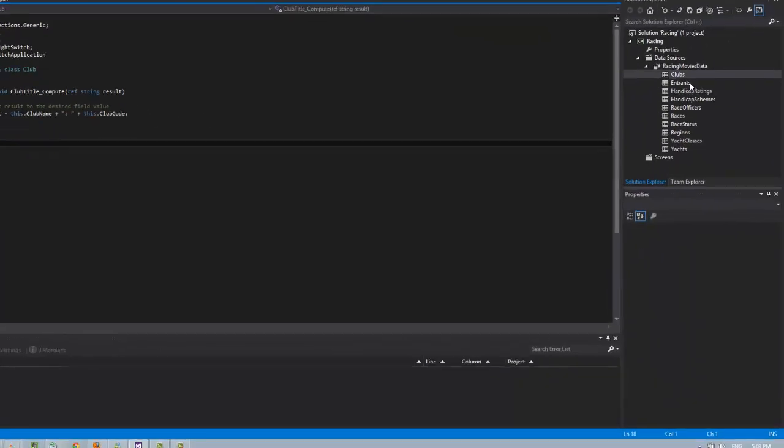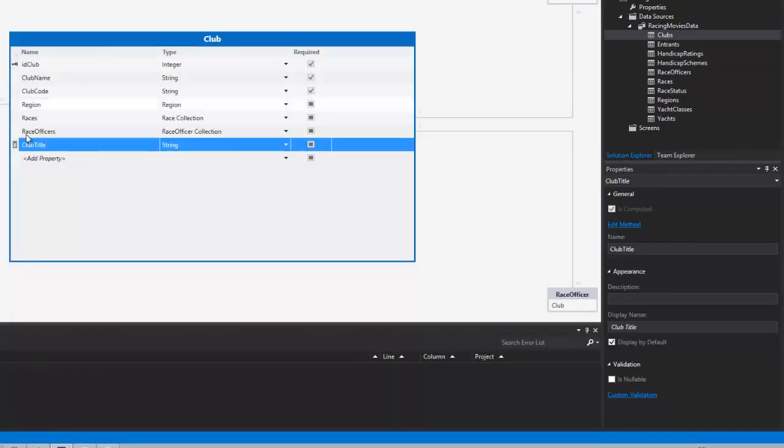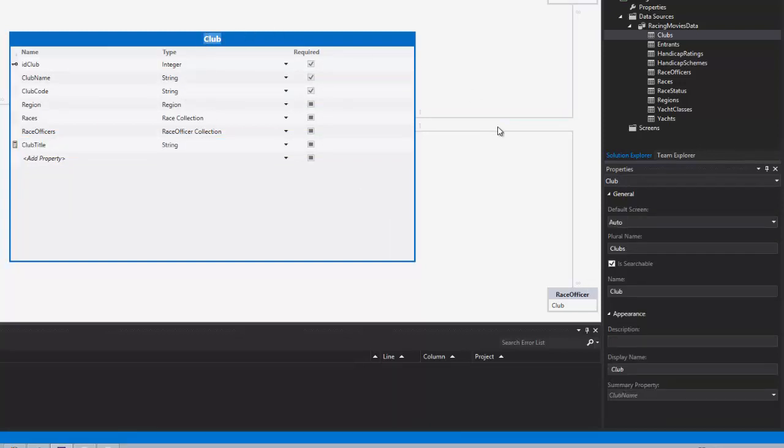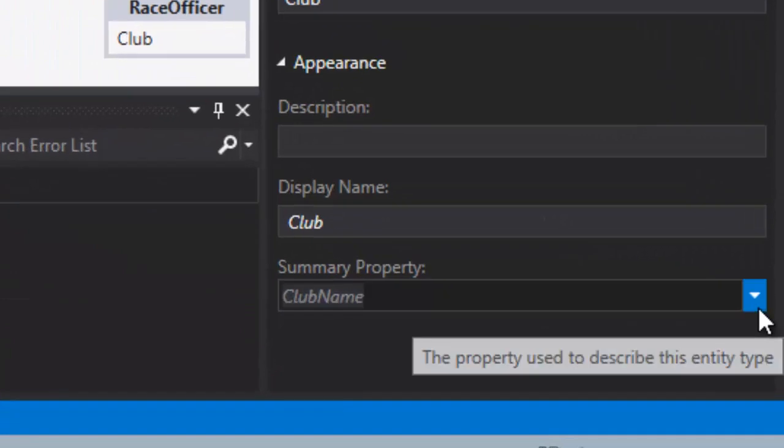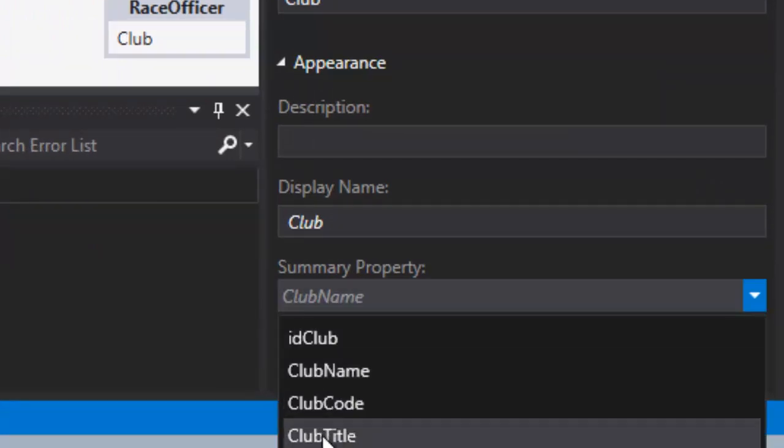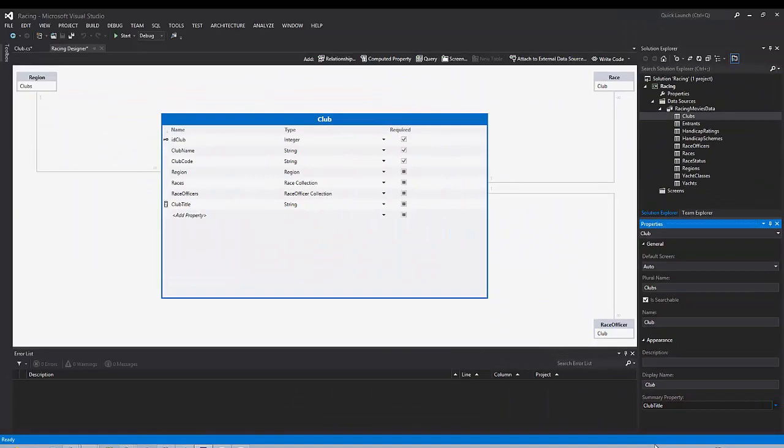If we go back to clubs, there's our club title, and if we go to there, our summary property can be changed to club title. So when the user sees default data for this particular table, it will now show the club name and the club code concatenated. Now there's a pretty word.